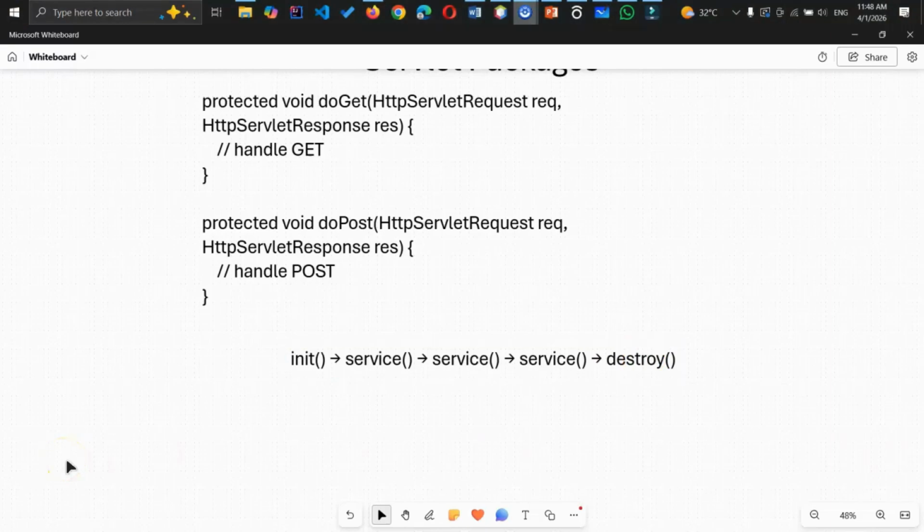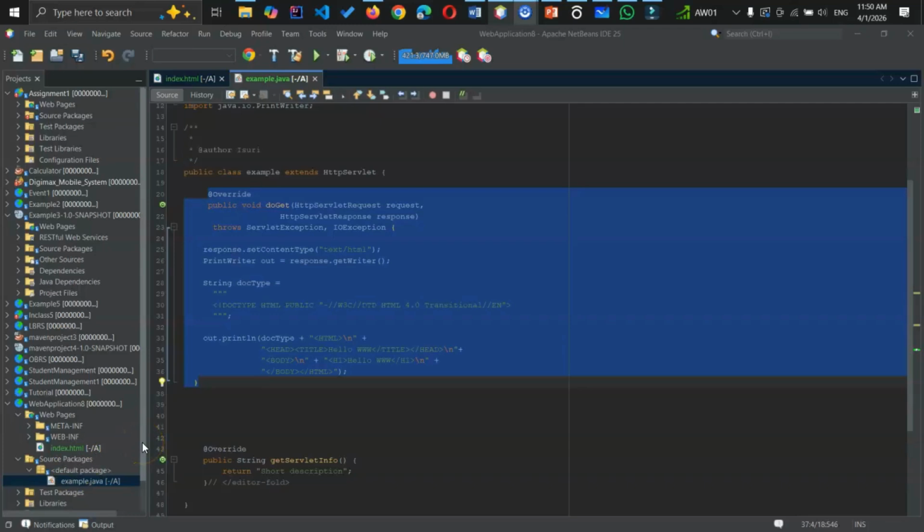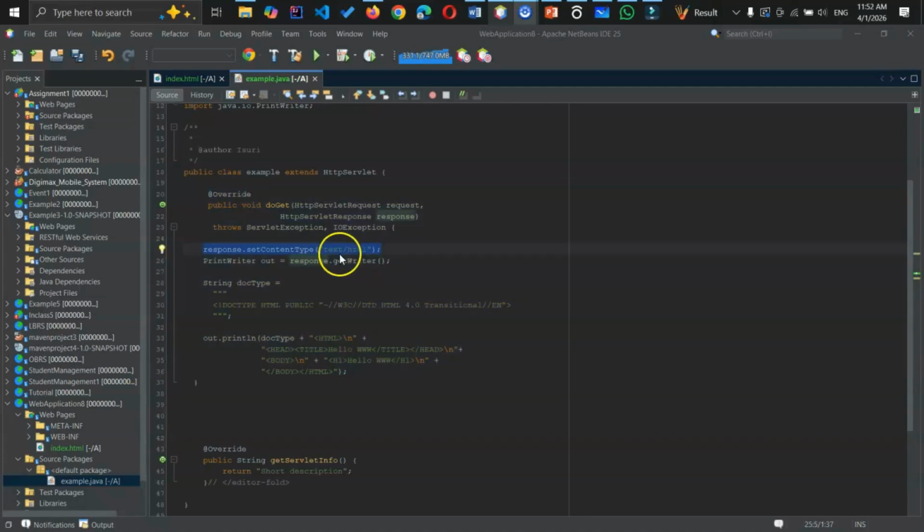When you open a website, who actually creates that HTML page? It generates a web page using a Java servlet. A servlet doesn't return a file, it builds HTML dynamically and sends it to the browser. This is the code snippet. Look at this line. This tells the browser, hey, I'm sending HTML, not plain text.